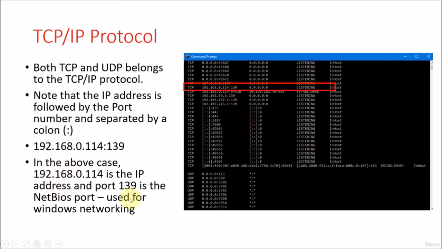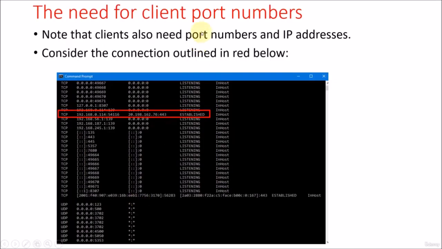Note that the IP address is separated from the port number by a colon here. So in this case here, 192.168.0.114 is the IP address, and port 139 is the NetBIOS port used for Windows networking. The need for client port numbers. Note that clients also need port numbers and IP addresses. Consider the connection outlined in red here. You will see here that your machine is using port 54116 to connect to another remote IP address in the internet with this address and having the port number 443, which is also known as an SSL port, Secure Socket Layer.